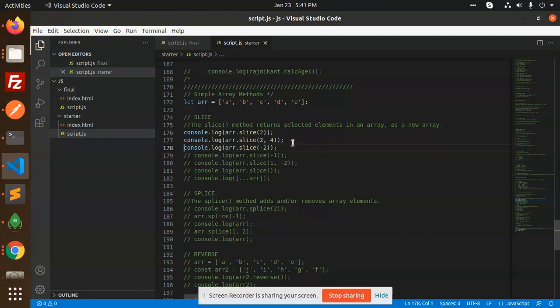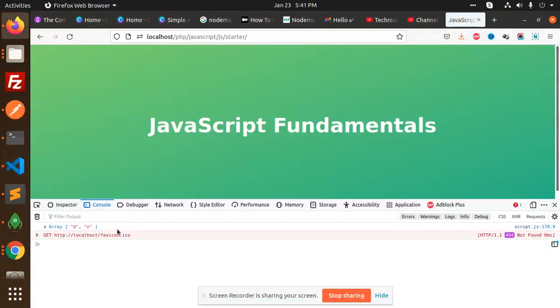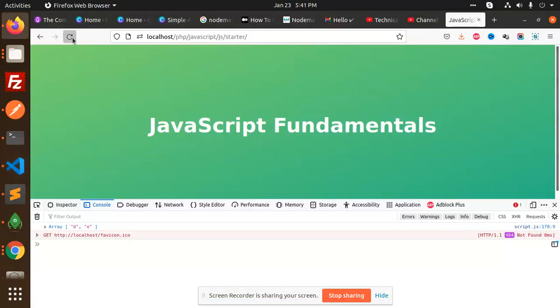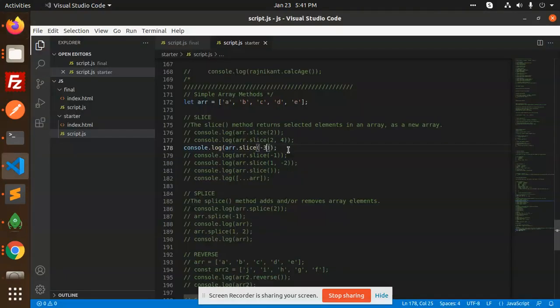If we add -2, what will it print? D and E, from the last element. So it only gets the last two elements for -2, right? If I add -3, what will it return? C, D, E, right? So it takes how many elements you want from the end, which is what the slice method refers to.